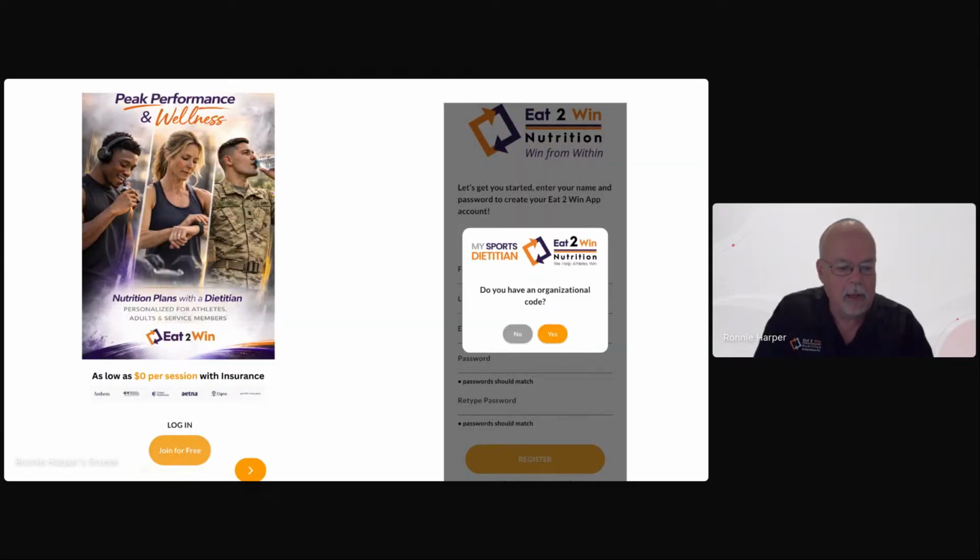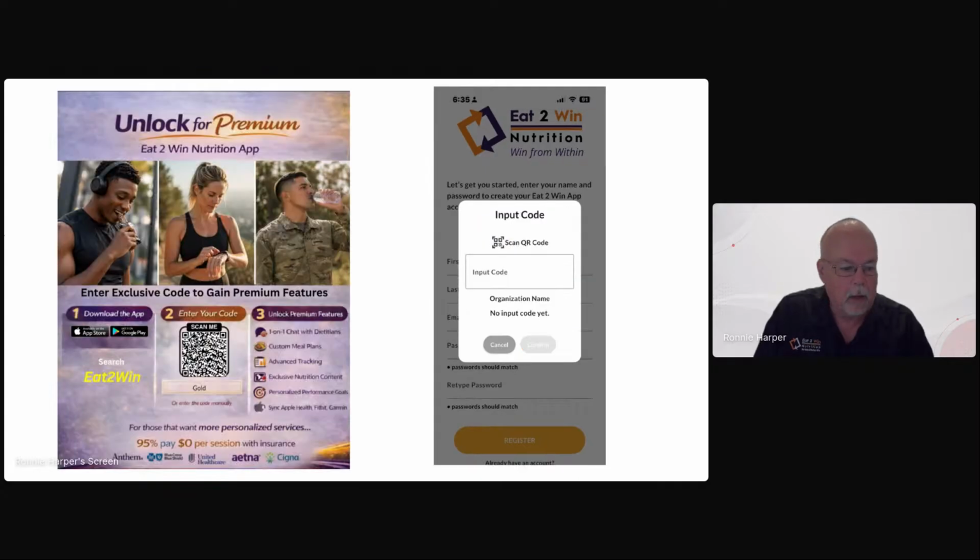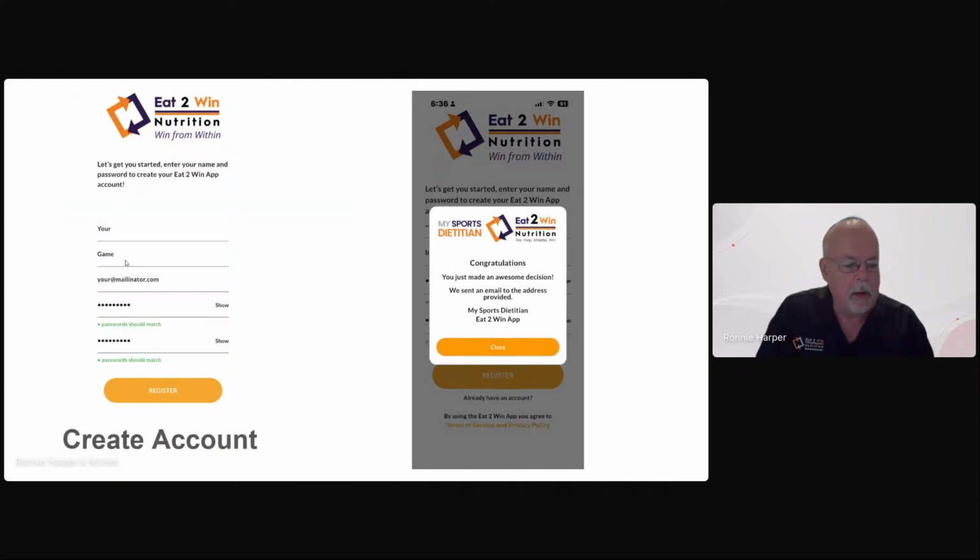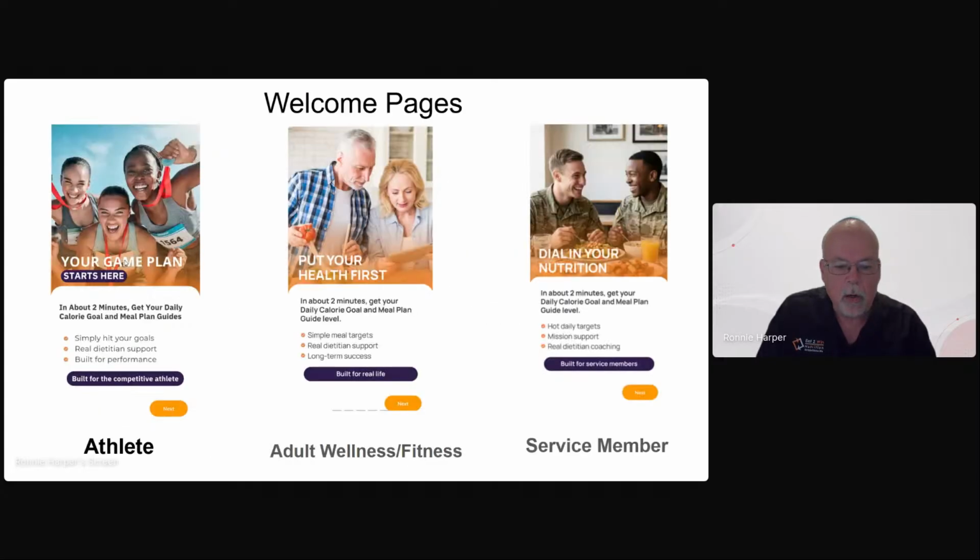So once they download the app, they will join for free, and then it will ask them, do you have an organizational code? Off of your flyer, you'll grab the code, and it will look similar to this, right? They download it, enter their code, and they can also just scan the QR code. Some of these codes can get very long, but you can just scan the QR code, and it will insert the code for you. Once they do that, they enter their name, email, and password, and then it starts.